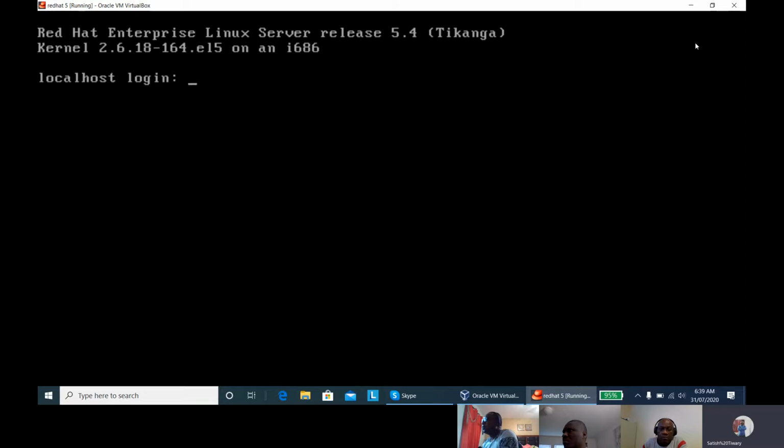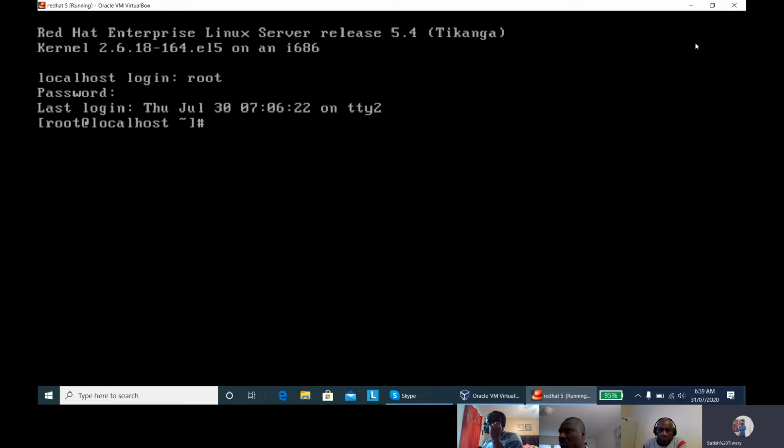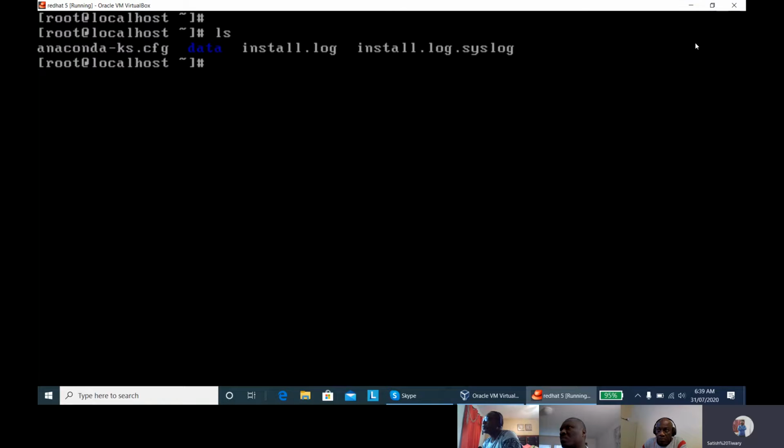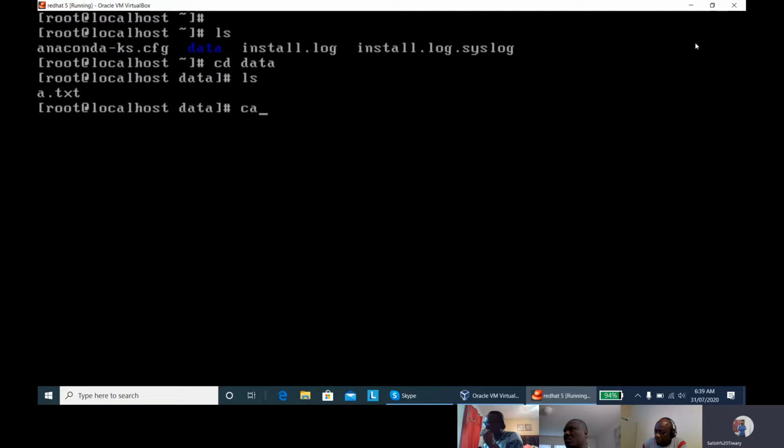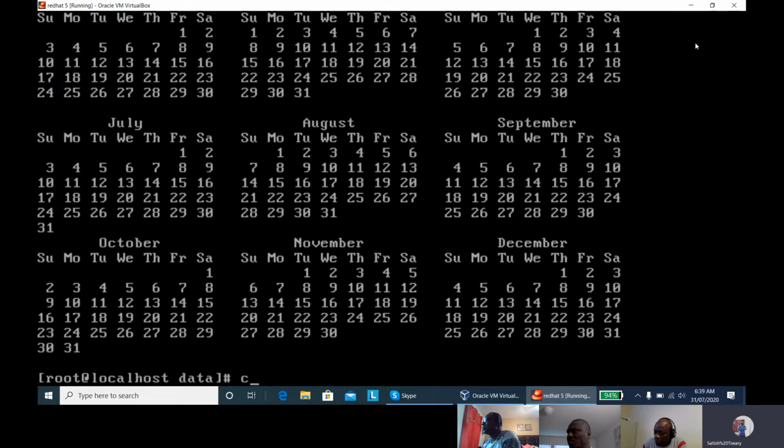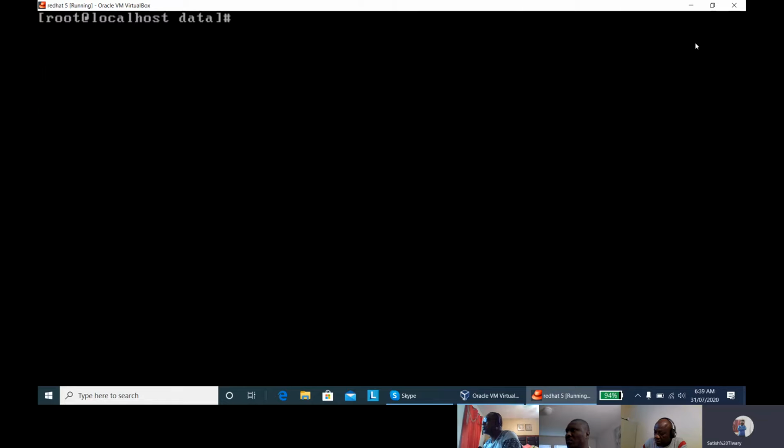So this is our Linux machine. Let's log in, and after login I'm going inside the data folder. So cd data. By default there is a file a.txt here. I am going to delete this file with rm -rf a.txt.